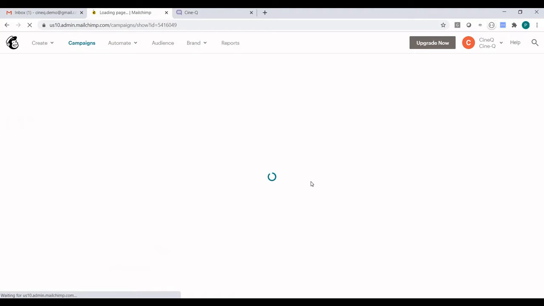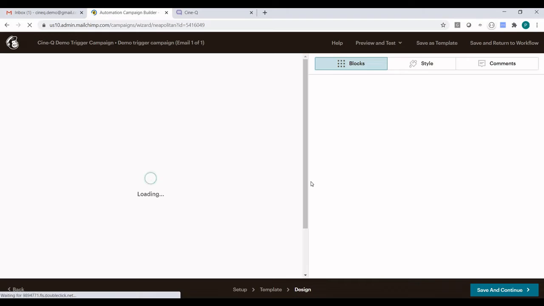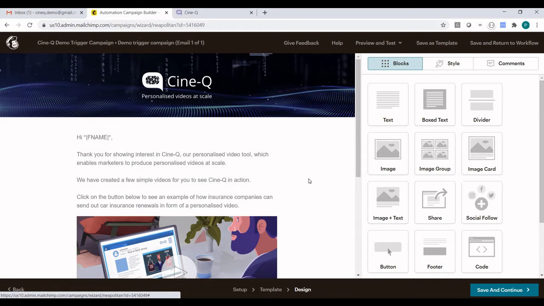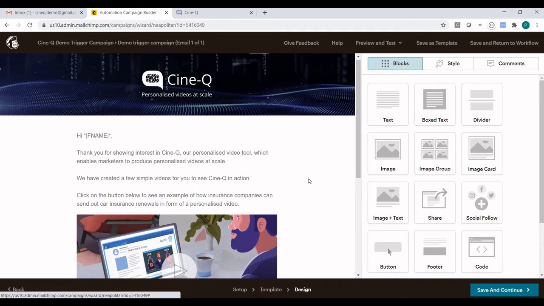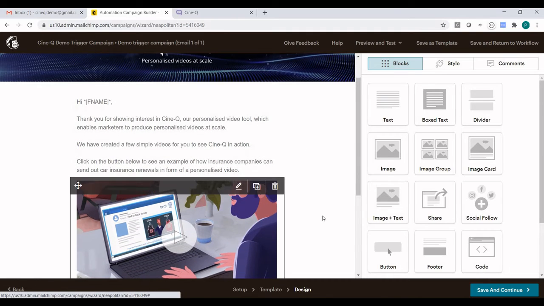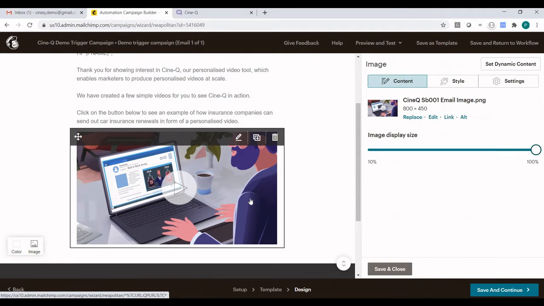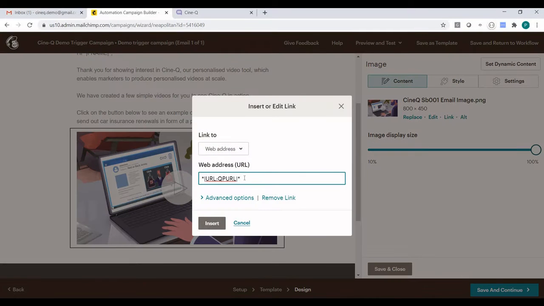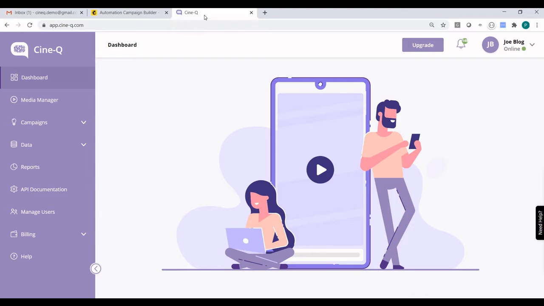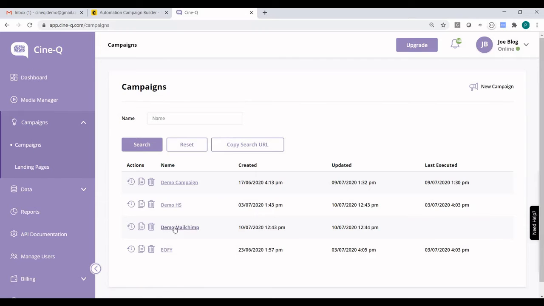Let's have a look at the email itself. You can see that it's a very basic email, just an image on the top, a bit of text. We're addressing the audience by their first name, and we also included an image. Now the important thing in here is that behind this image there is a link, and this link is using one of the custom fields that we created earlier, which will also be populated by Cine-Q. So let's go over to Cine-Q and take a look at how to create a trigger campaign.